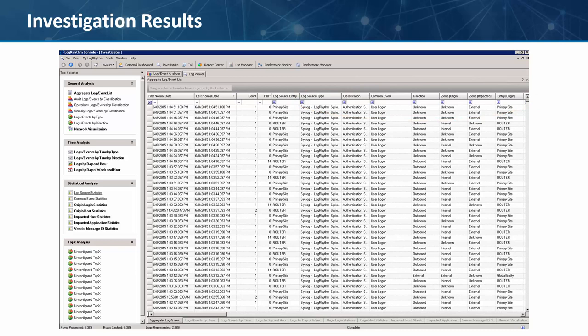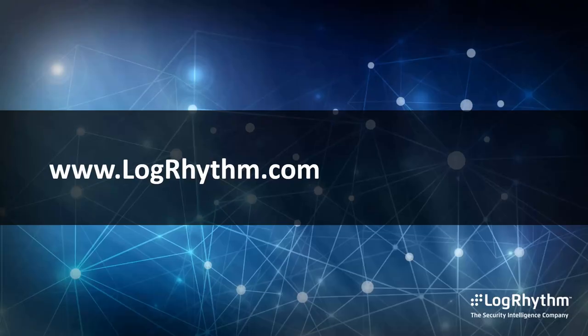Whether you're monitoring live, real-time data via the Personal Dashboard or using the Investigate tool to research and identify threats that have happened in the past, the LogRhythm platform provides visibility into threats and risks to which your organization might otherwise be blind. For more information, please visit LogRhythm.com.